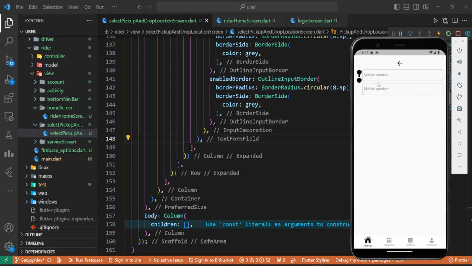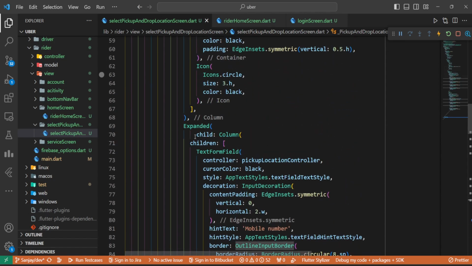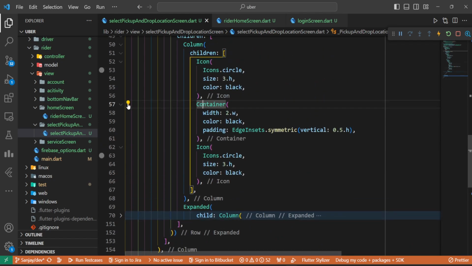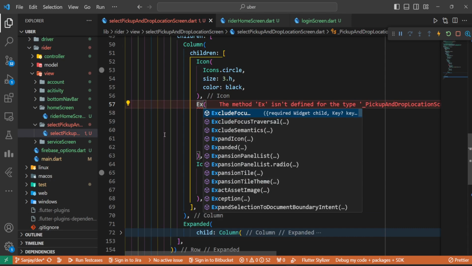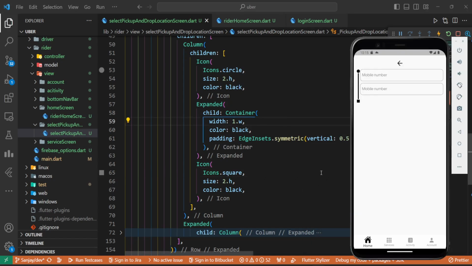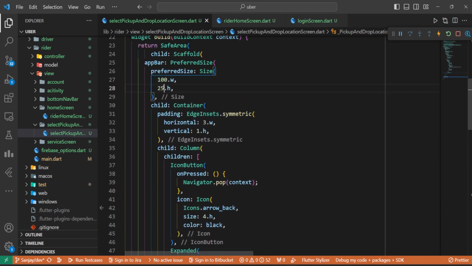So we do have this mobile number, we do have this one, and we're going to make sure that everything looks good. So we'll come up here, minimize this column, and wrap this container with an Expanded widget. Now instead of 2, we will go with 1. Instead of 3, we will go with 2, and make it square. Now let's save it. Okay, so we have initialized a little bit of overspacing here. Let's come up with 22. Let's save it.